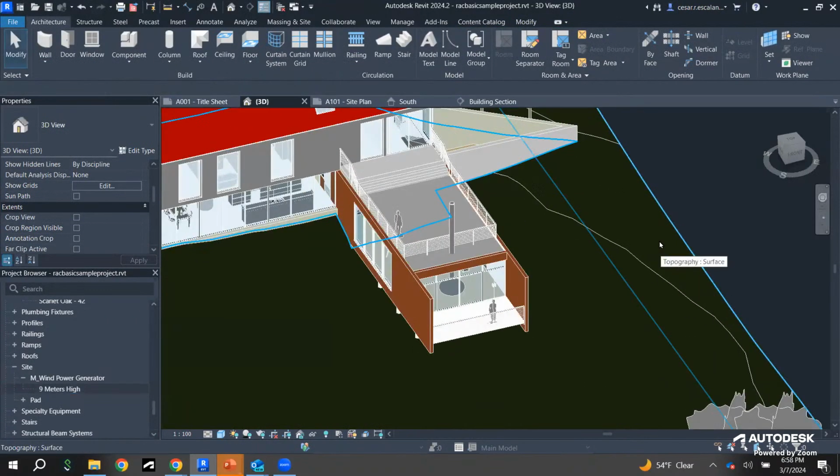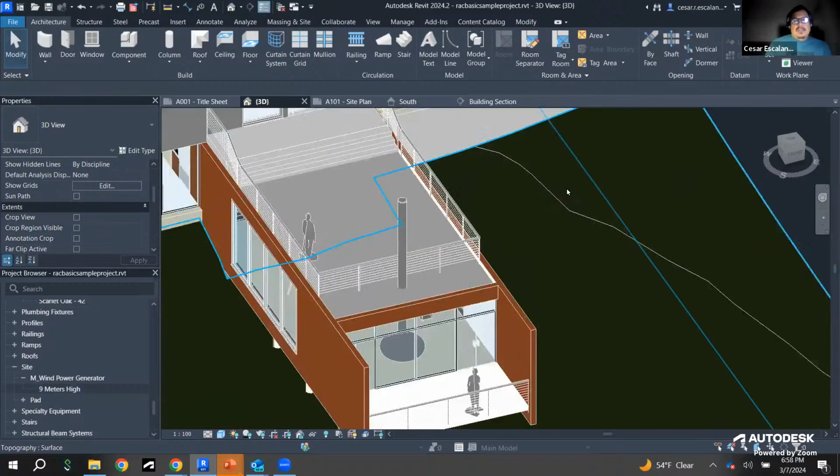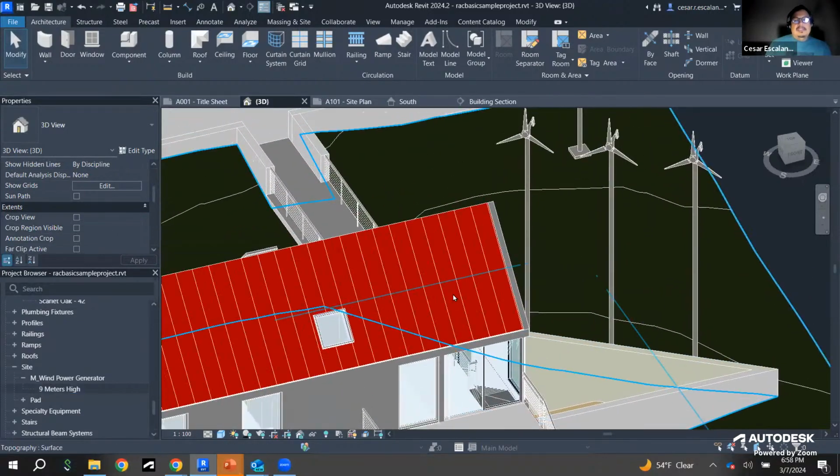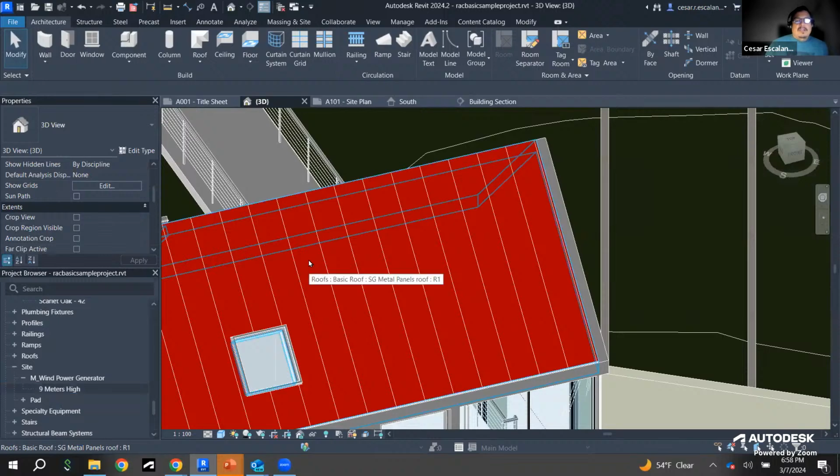Let's do one more. This is a little tricky. What is the type name of this roof? Gable. It's R1.